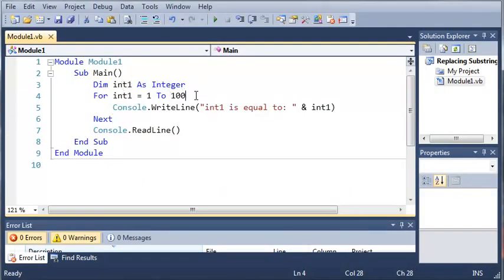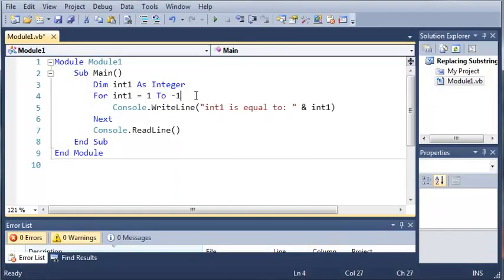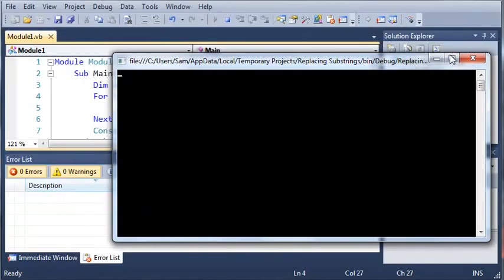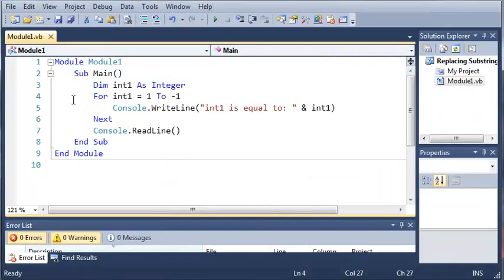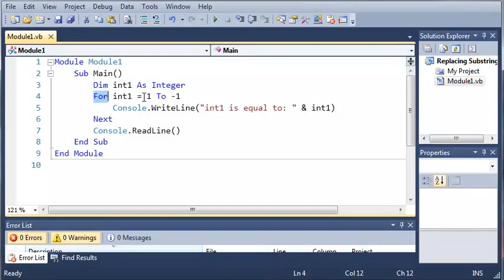But here's one thing that will invalidate our for loop and keep it from running. If we start out with int1 equals 1, and then we go to -1, you can see that it won't print out anything, because default for loops will count up one value. Since int1 starts at 1, whenever it hits the next keyword right here, it's going to send it back up to this for, and it's going to add 1 to int1. Since it adds 1 to int1, int1 is now equal to 2, and our for loop goes to -1, so it's not going to run at all.